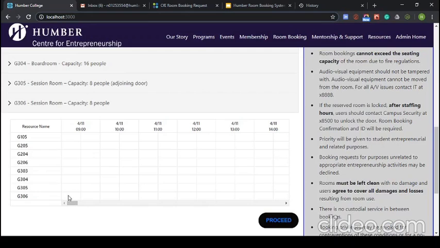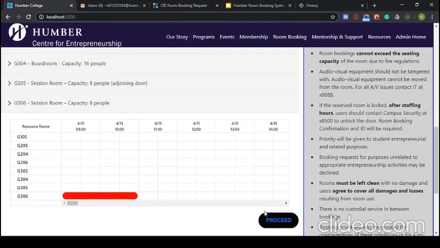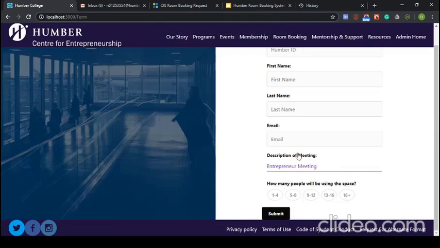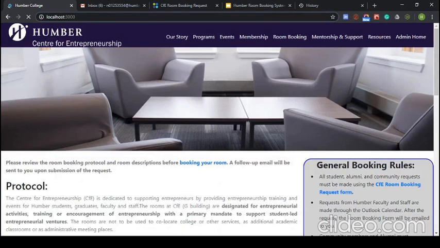So let's go and book G306 for 9 to 11. Okay, so let's proceed, and here we just have to give the basic details like Humber ID, first name, last name, email ID, a description of the meeting, let's say idea generation, and how many people will be using this space, let's say 1 to 4, and submit it.